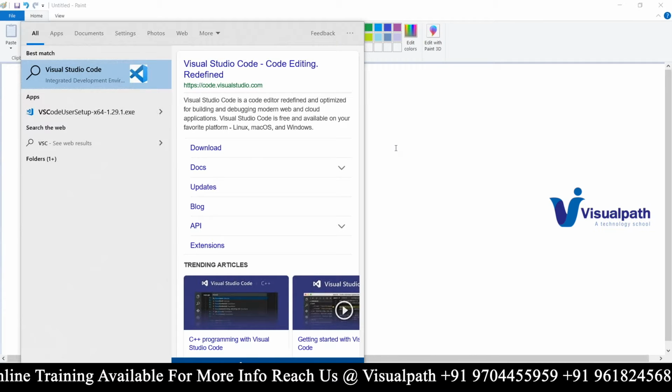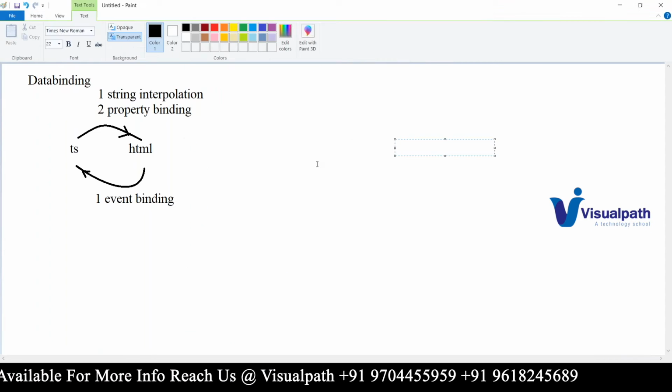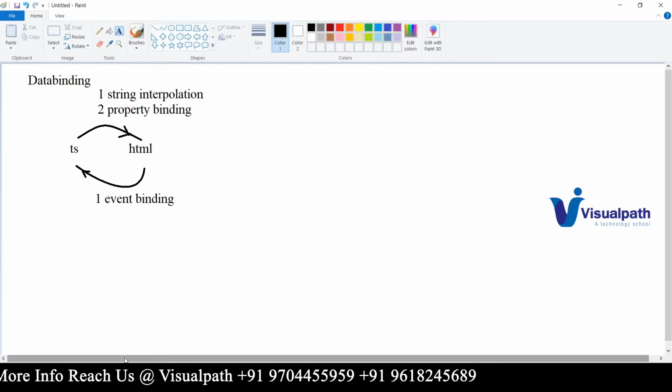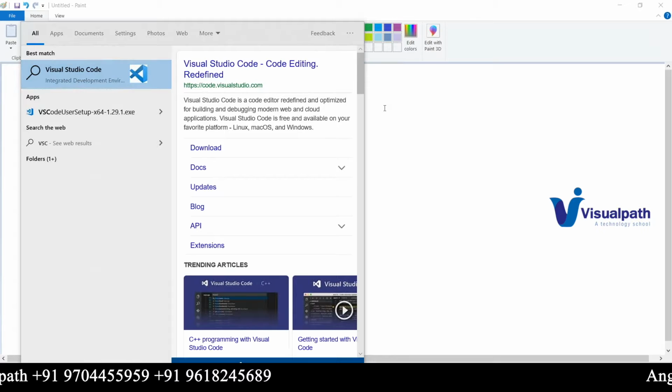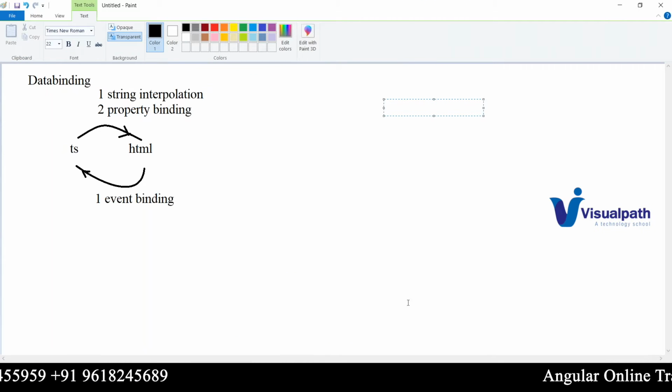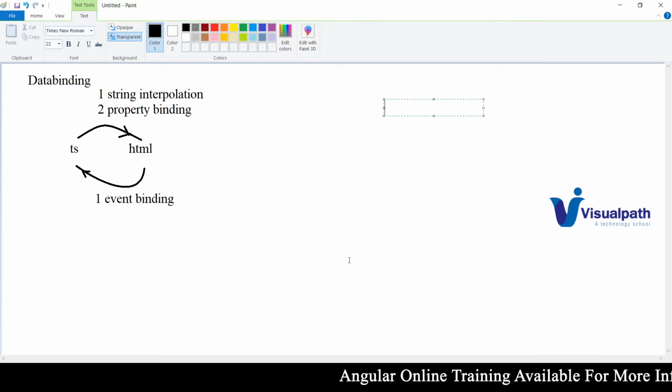Here it is not showing. It is showing something searching from the internet. But actually, in our computer, Visual Studio Code is already there, right? But it's not showing.